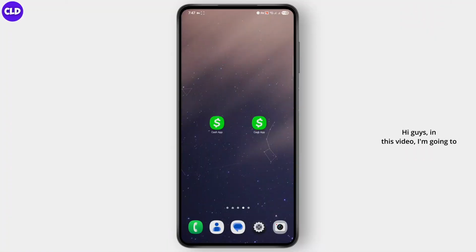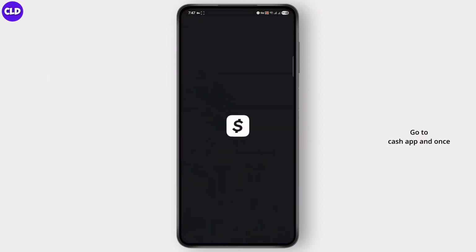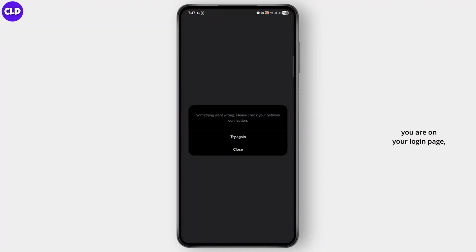Hi guys, in this video, I'm going to show you how you can easily unlock your temporarily suspended Cash App account. So if your Cash App account is temporarily suspended, it's usually due to security checks or incorrect login attempts or even unverified information. So to unlock it safely, first you need to go ahead and log in with your correct credentials. Go to Cash App, and once you are on your login page, just enter the exact email or phone number that you used.